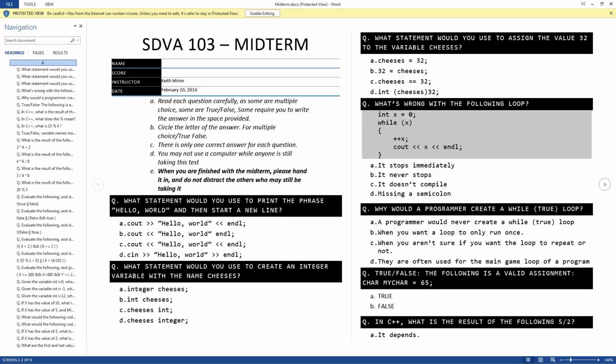Question: what is wrong with the following loop? This is not really an open-ended question, but quite a few people got this wrong, actually. If you look at that while statement, while loops only run if the condition inside of them is true. The problem is that the variable int x is getting assigned 0. If you remember, 0 is false, and any non-zero number is true, which means it's basically saying while false, so it doesn't actually run. It stops immediately, which is the answer here.